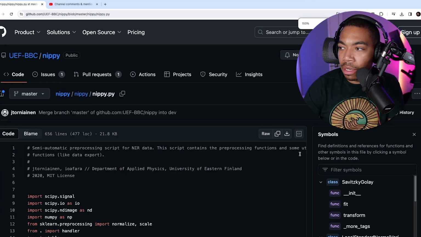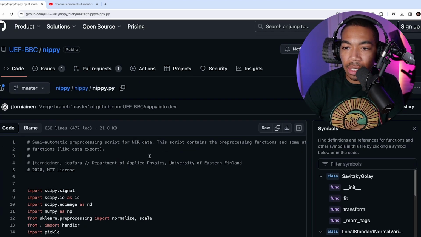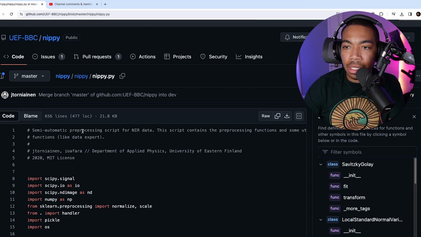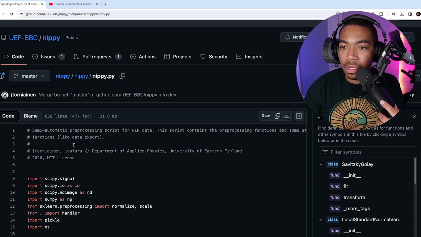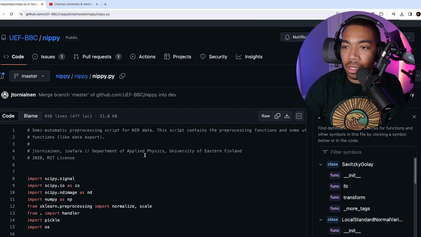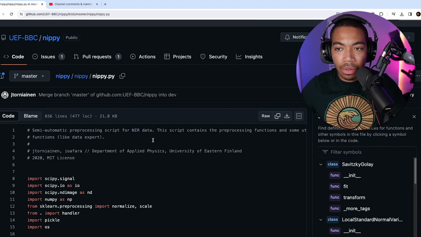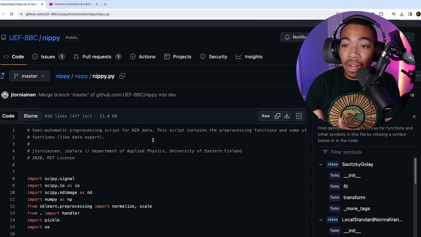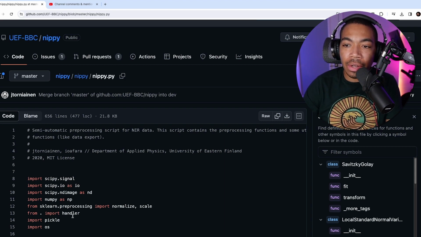And I'll zoom in a little bit larger to make it a little bit easier for us to see. So again, they just tell us it's a semi-automated preprocessing script for NIR data. It's going to have several functions. Okay, so one, I should have acknowledged the authors. Thank you, authors. I do look forward to using this. I think it's going to be really interesting.